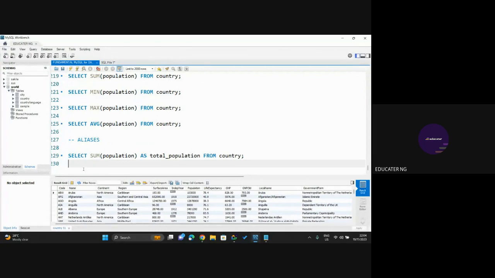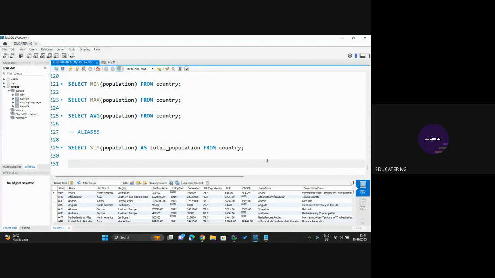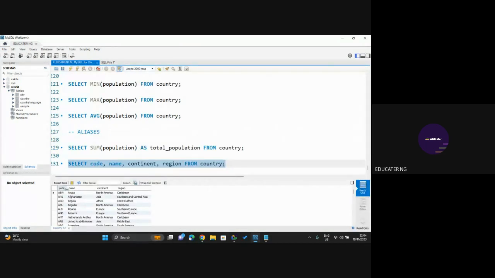Let me show you something. Let's get back to this. So we have code instead of country code, we have name instead of country name, we have continent, we have region. So if I'm interested in these 4 columns, to use aliases now, I can do something like this. Select code, name, continent, region from country. So let's try to execute this. I'm just going to pick out only those 4 columns now. So we have code, name, continent, and region.